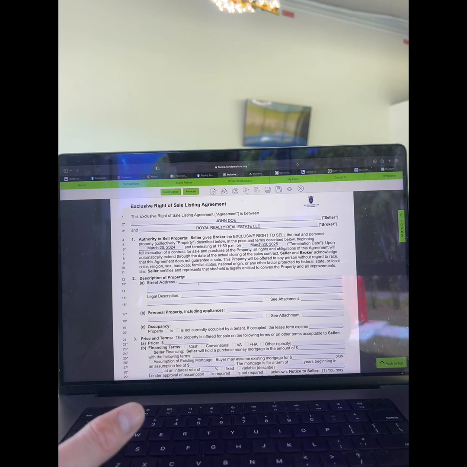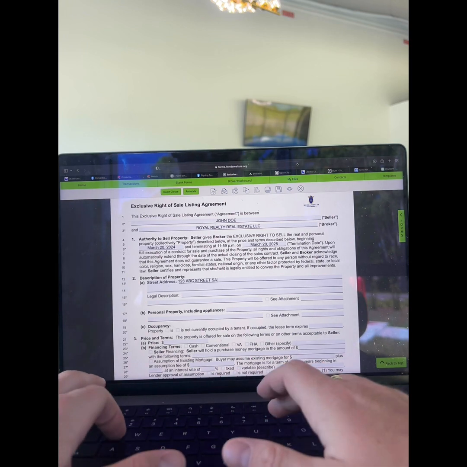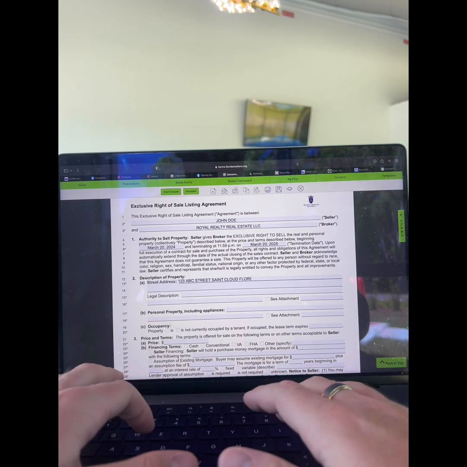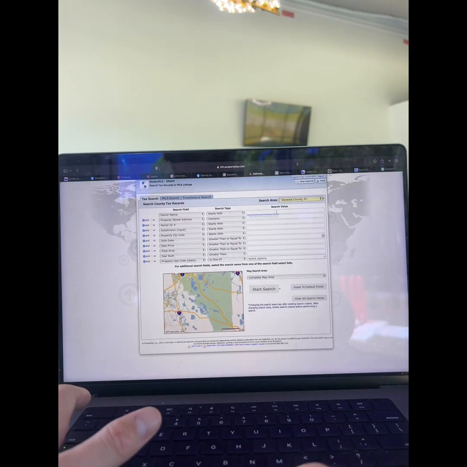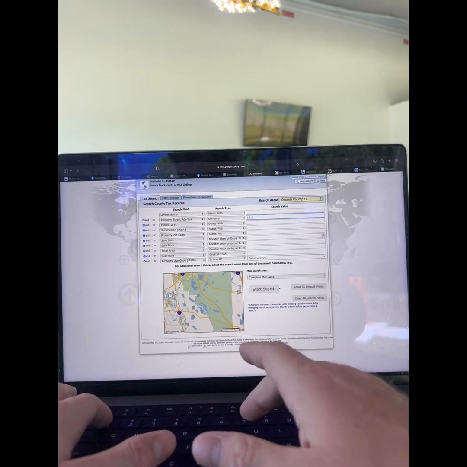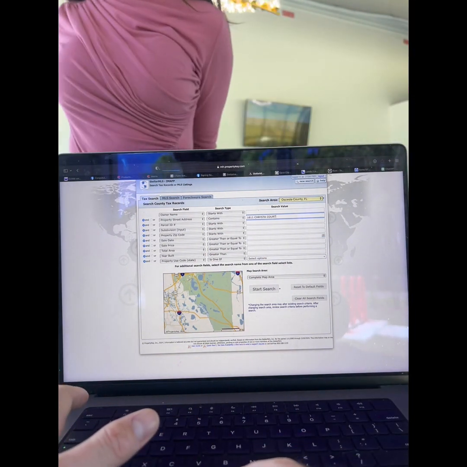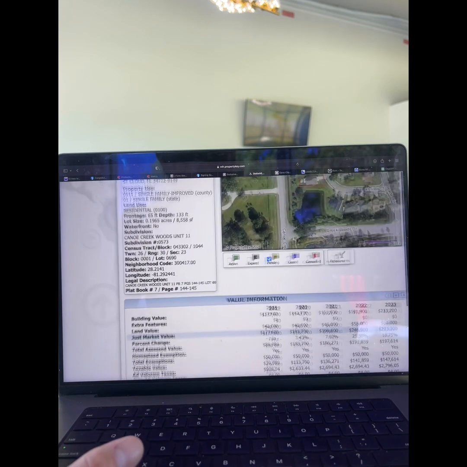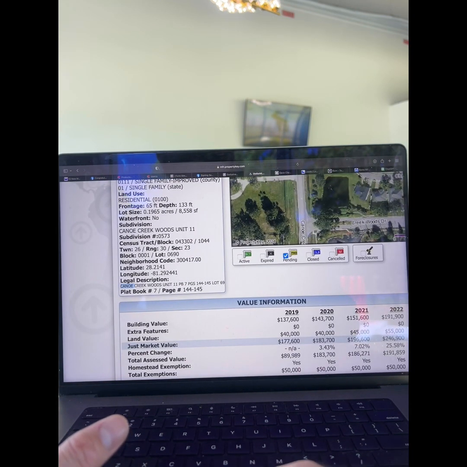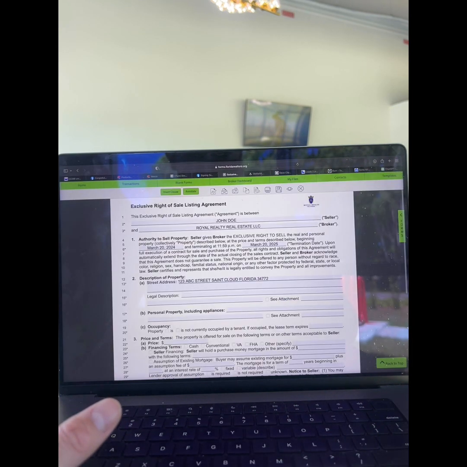Now we're going to type in the street address, or we can copy and paste it from IMAP. 123 ABC Street, St. Cloud, Florida, 34772. So we got the street name, city, state, and zip code. Now we're going to need a legal description. So we're going to have to go into IMAP, tax records, and get the legal description. If we zoom in, we can see legal description down here. I just pulled up a random property. We're going to copy that, and paste it into the legal description section.